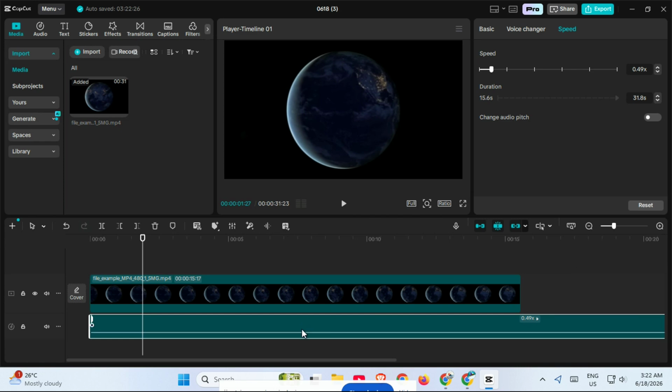Once you've adjusted the speed to the level you want, preview the audio to make sure it still sounds natural and fits your project properly. If needed, you can fine-tune it by moving the slider a little more until you get the exact result you're looking for. And that's it. That's how to speed up or slow down audio in CapCut PC. It's a simple feature, but once you know where to find it, it becomes very easy to use anytime you need to customize your audio.